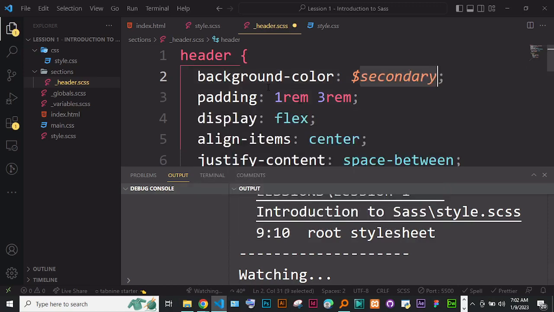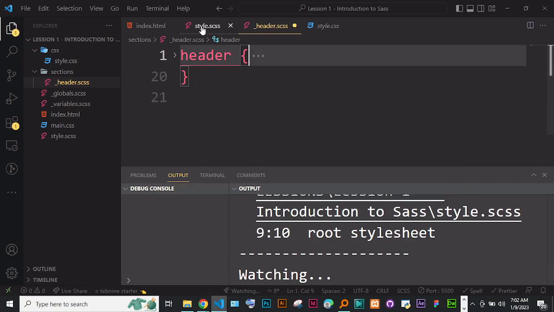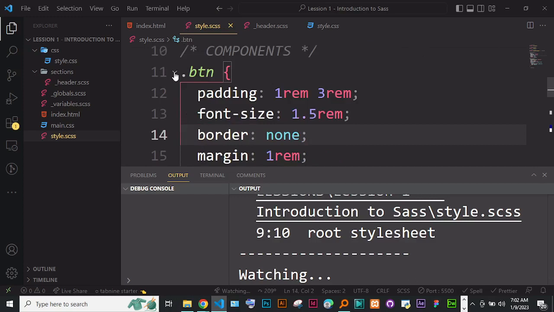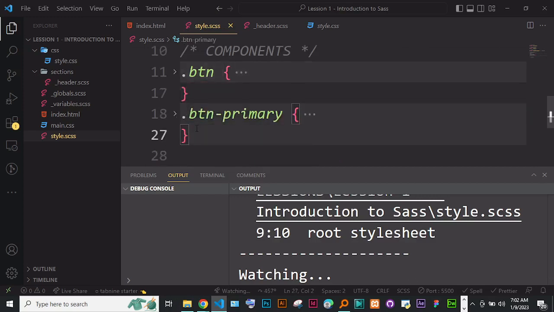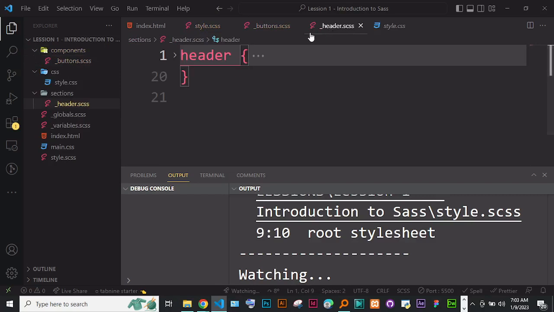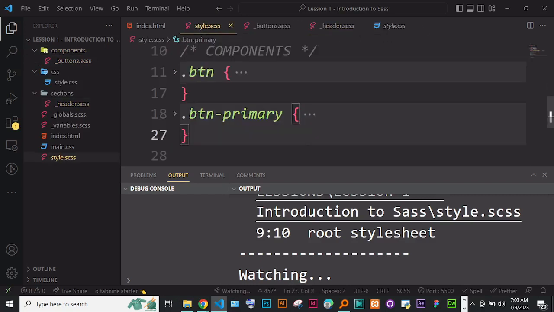So you have control over all your code. And as we are going on, even components, you can put a folder to handle our components. For instance, the buttons. So let me just create another folder. As we have sections, I'm going to create another folder called components, and inside the components we are going to put buttons.scss. Okay, so I'm just going to go here and import in the style.scss.